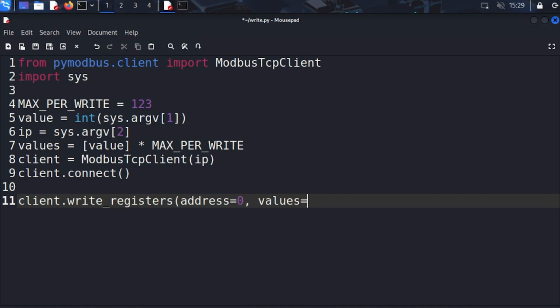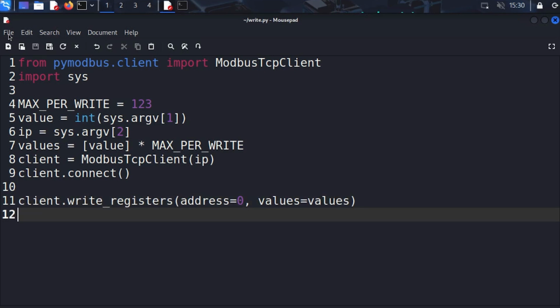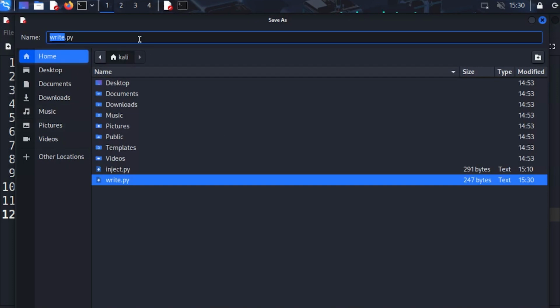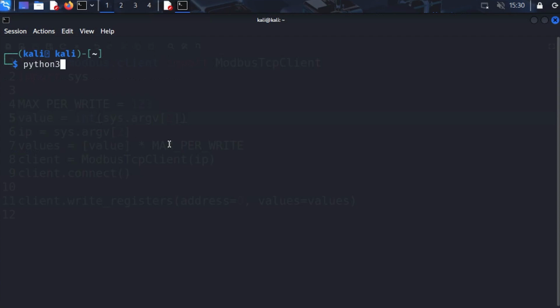We're starting from address 0 here because we don't really know what address to target. We could loop through as many addresses as we want to, or we could just start from address 0, look at what's happening in the industrial control system, and then go from there, which is what we're going to do. Save this to whatever file name you would like. And you can run it in a terminal with the proper command line arguments: the value we want to write is the first argument, and the IP address is the second argument.